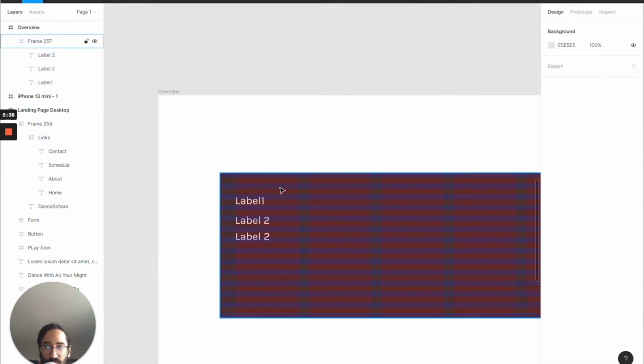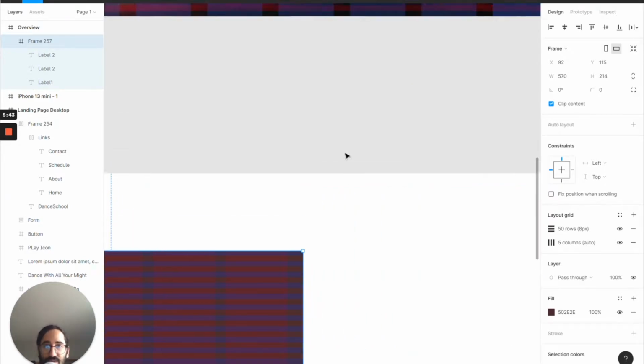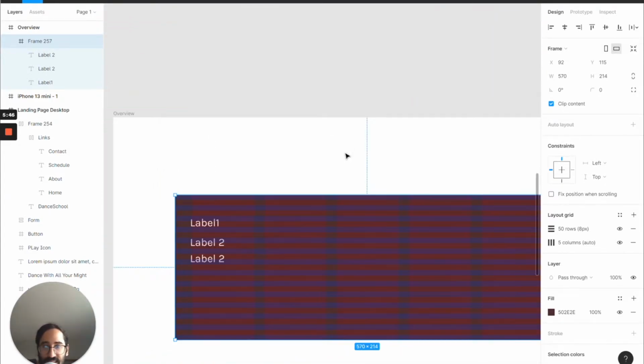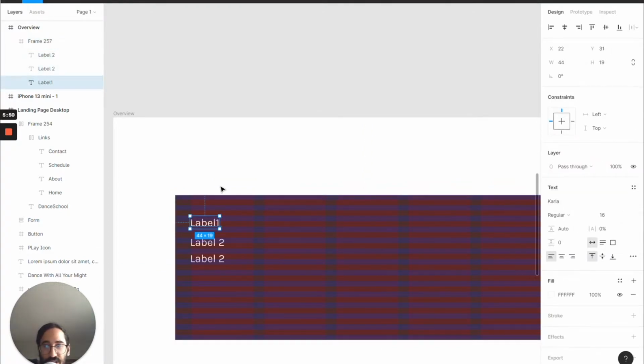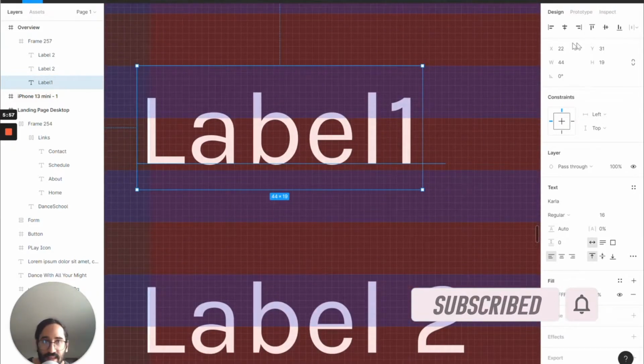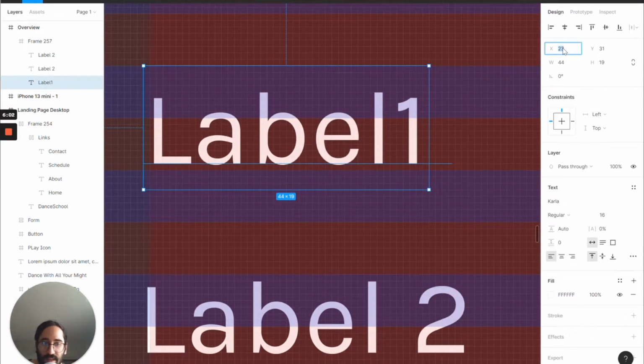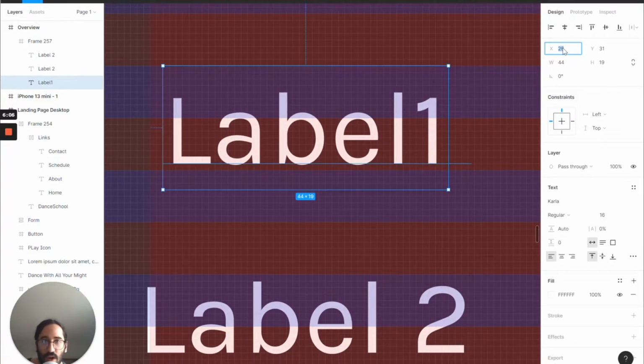One more thing before we finish this overview and go on to design our actual website and the mobile version of it, is you can change your preference for nudging your elements. What do I mean by nudging? So let's say we click on the label 1, right? And we can change its coordinates by moving it around here, or just increasing or decreasing the coordinates on the right side, X or Y.